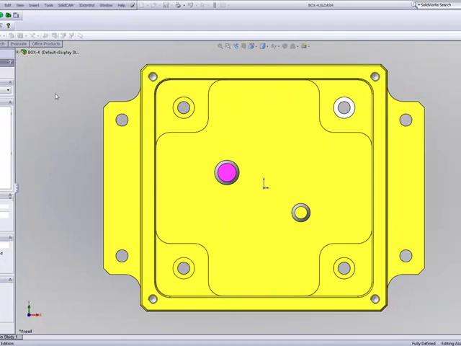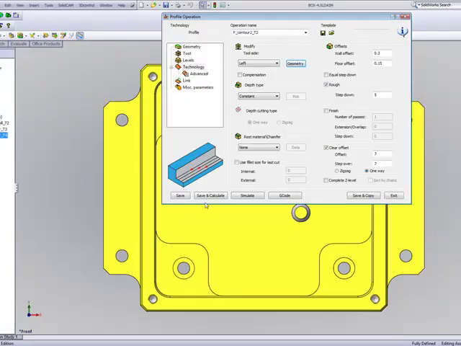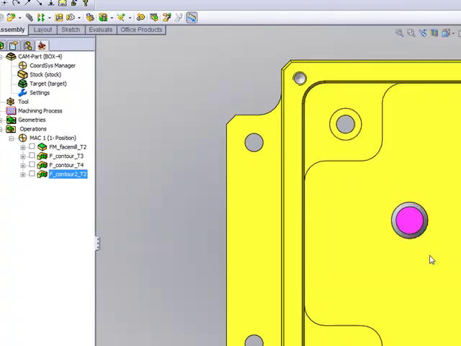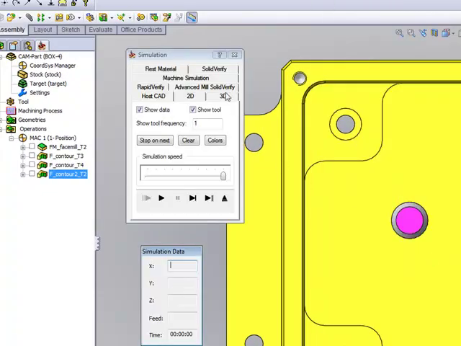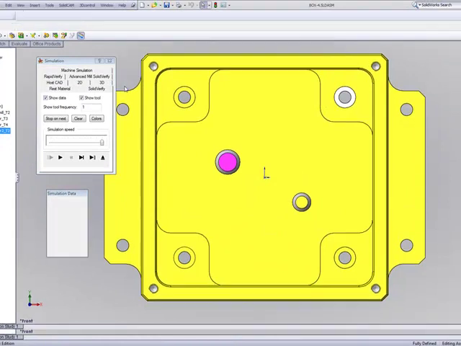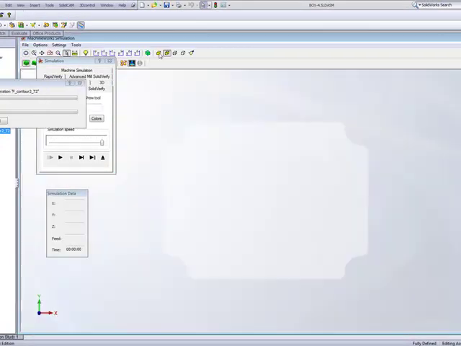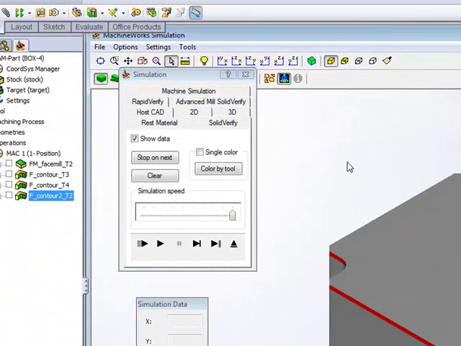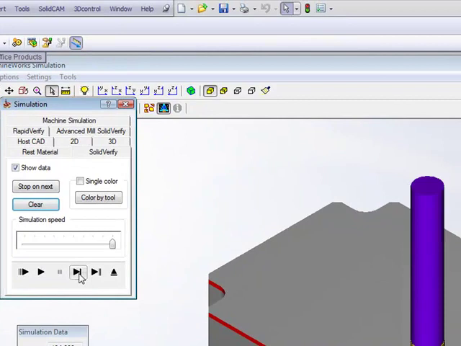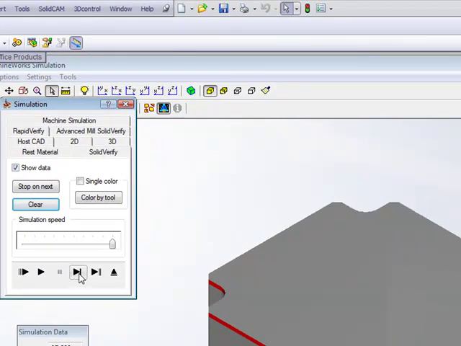I'll simply say okay. Now we'll do save and calculate, and when we take a look at our simulation, and I'll use the solid verify simulation this time using the isometric view, you'll see that my tool goes down. Now it's clearing away the step, each step at a time.